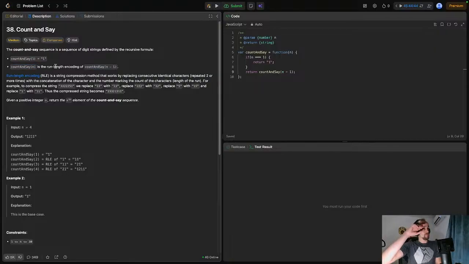Okay. So run length encoding is a string compression method that works by replacing consecutive identical numbers repeated 2 or more times with the concatenation of the character and the number marking the count of the character length of the run. For example, to compress the string 3, 3, 3, 2, 2, 2, 1, 5, 1, you replace 3 with 2, 3, replace the 2 3s with 2, replace 5 with 1, 5, and replace 1 with 1, 1, thus compressed. I can hardly call that compression. Given a positive integer n, return the nth element of the count and say sequence.